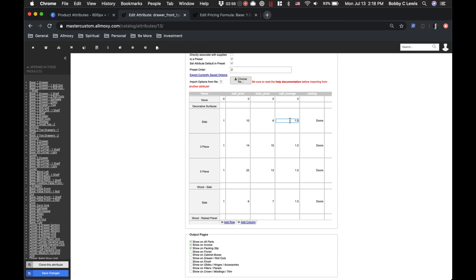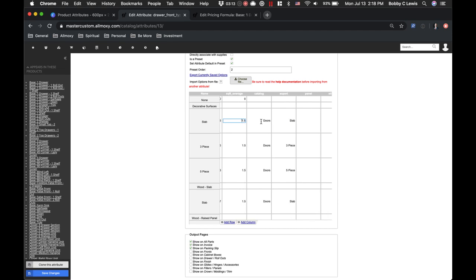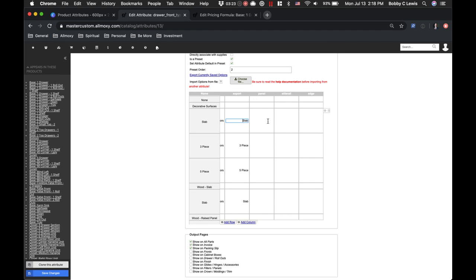Now remember, on pricing, no matter what, a drawer front is also going to look to these values, and it will add a finish value, the square foot finish cost, also to the product. Catalog is simply what catalog it's pulling the products from. Export is what's the specific name of this item for your exports. Same thing here with panel, style and rail, and edge.